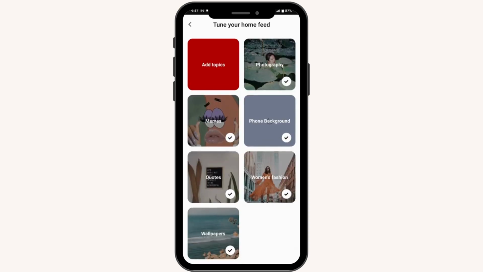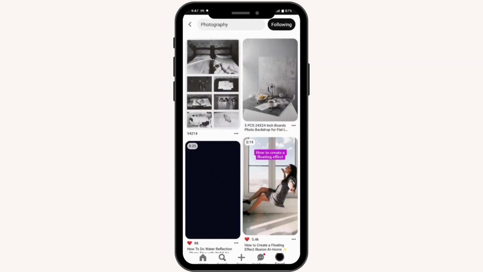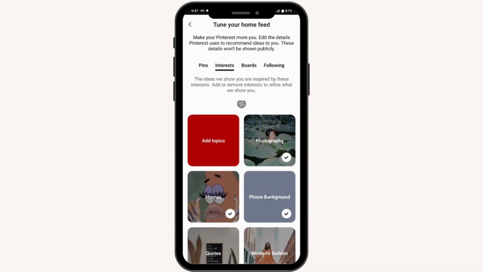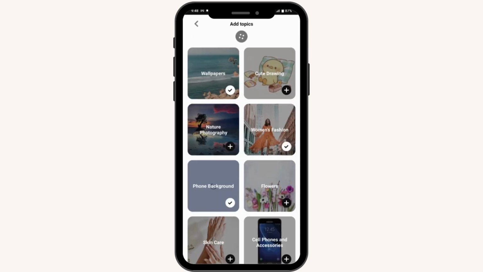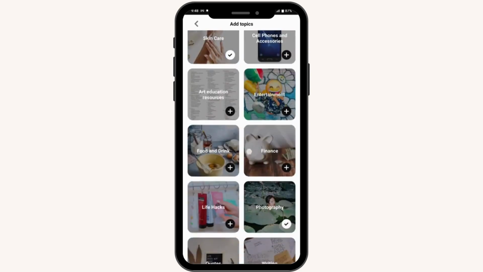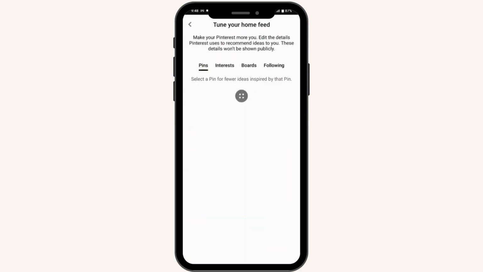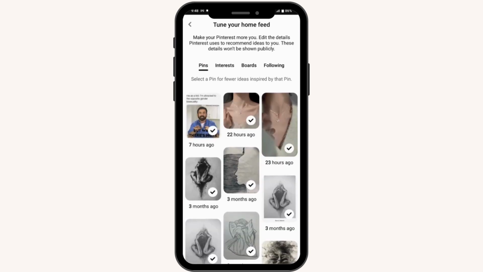And after turning off, here under the interest, you can choose some more interests. You can tap on add topics, and then you can add some topics by simply tapping on that plus icon. And after adding, you can go back, go for pins, and here you can simply turn off any pin that you have turned on. So after doing all of that, you can refresh your feed.